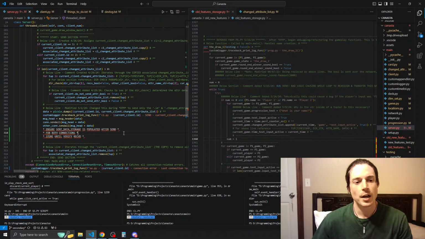But if I were to only have one sent storage dictionary, would that work? I don't think it would work, because since we have multiple threads, that would be a race condition, first of all, if both of the threads try to modify the dictionary.